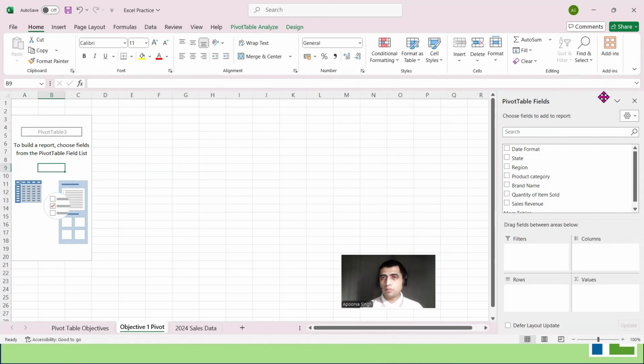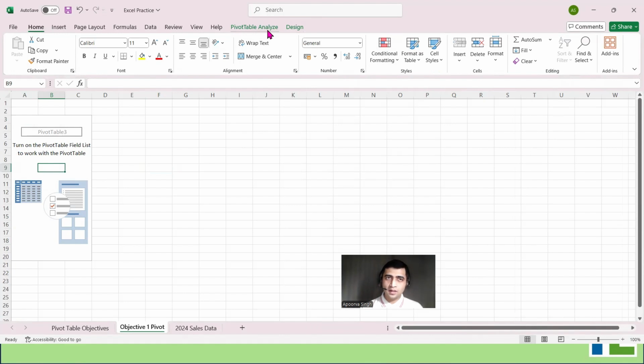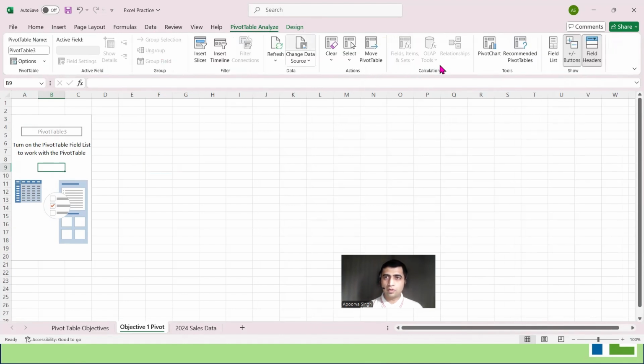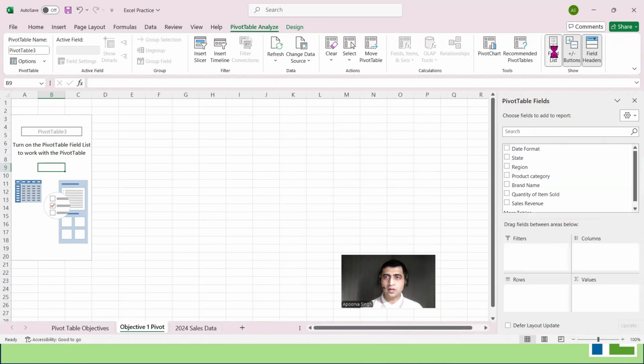What if this pivot table fields did not come up? In that case, you could go to Pivot Table Analyze. Within Show, the first option is Field List. So just in case this pivot table fields was not appearing in your case, you can simply go to Pivot Table Analyze, and from there you can select Field List.